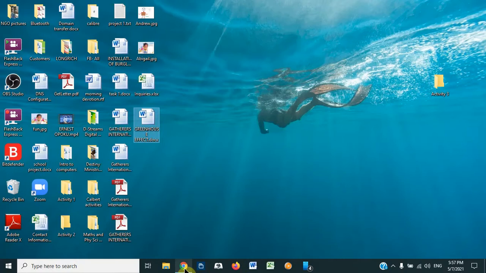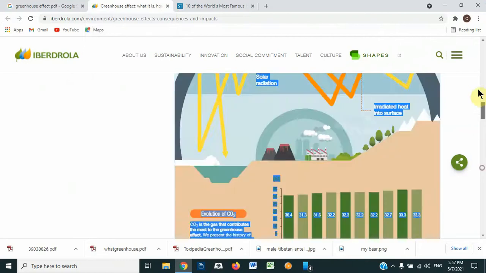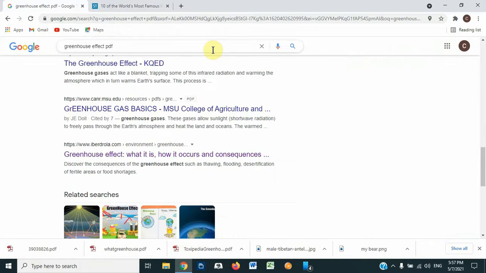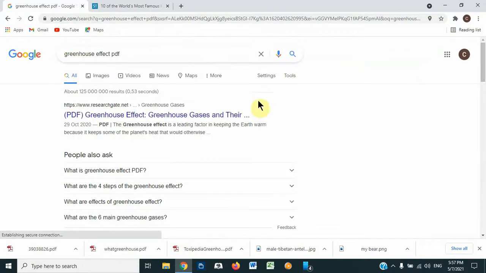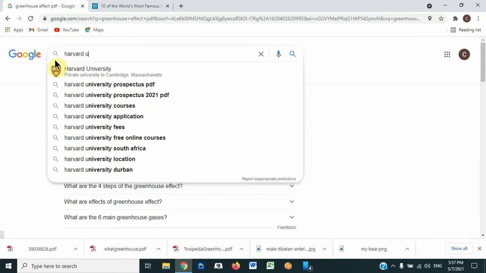Okay, so let's go back to our internet browser. So it was this place that we copied. Basically, this is how we get information from any website, any kind of information. Just think of any information, it's up to you. So if you want to apply to any tertiary institution, university, wherever, anything. So if I want to study in a particular university, let's say Harvard University, it pops up here.